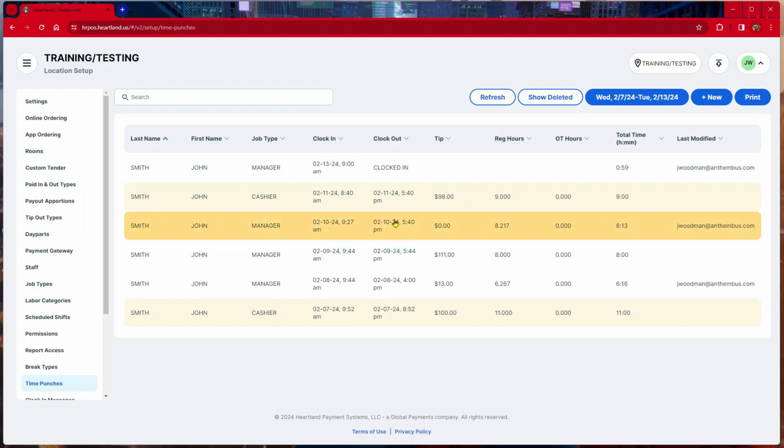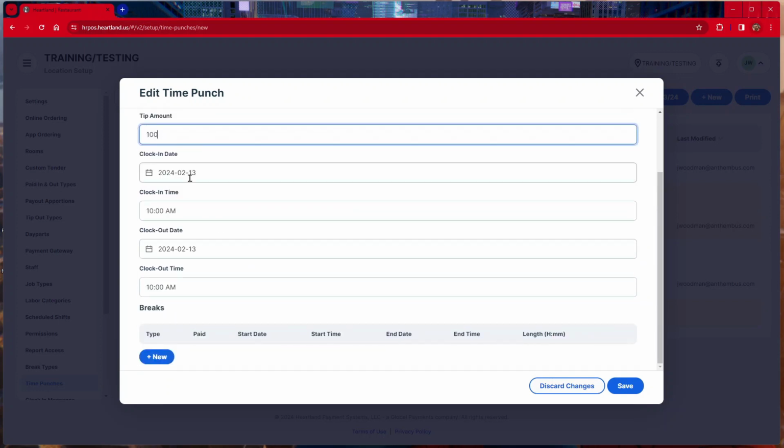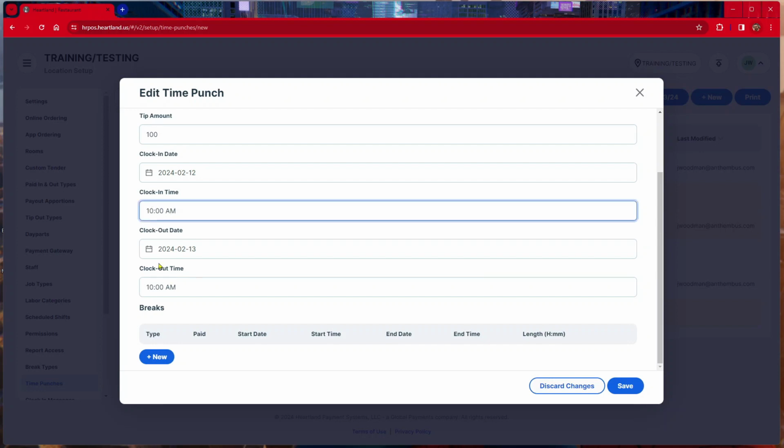Okay, now if you're adding a new one, then you just click add new. It doesn't matter what date range you're on here, because when you go into add new, it's going to default you to today's date anyway. So then you would just populate the staff member name, populate the job, add tip amount if it applies. And then you would choose the date. Let's just choose yesterday. And we choose clock in time. Say John was here at 8.